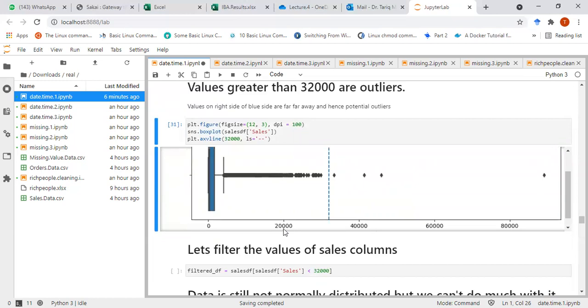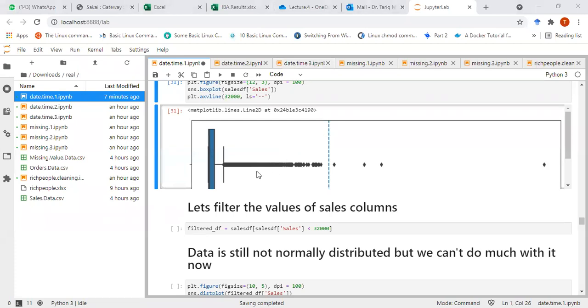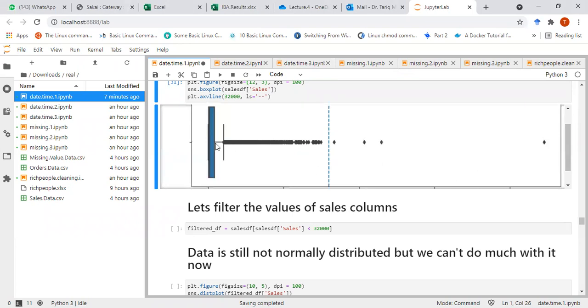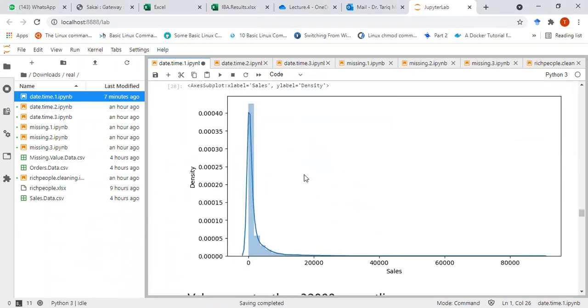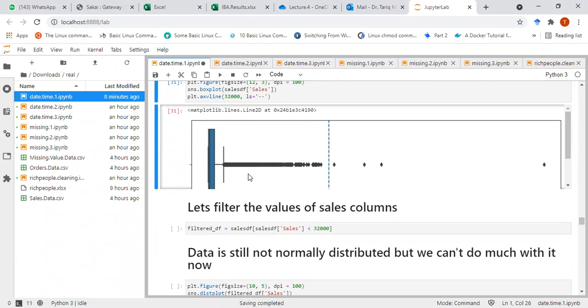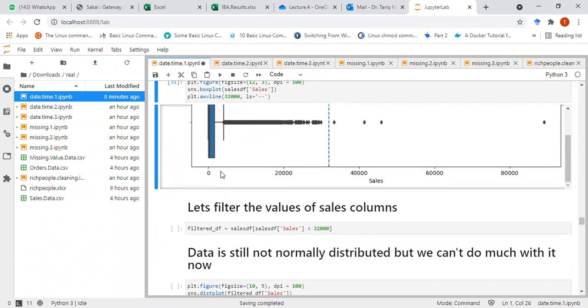No, this is not even 10,000 that I was looking at. Okay, so what I'm trying to stress here is that this blue area that you're looking at, this blue box, is actually equivalent to this long peak that you're looking at. So that is where most of your values are concentrated. They are lying between 0 and not even 10,000, probably just 3,000. So most of the sales that are occurring are between 0 and 3,000 rupees.